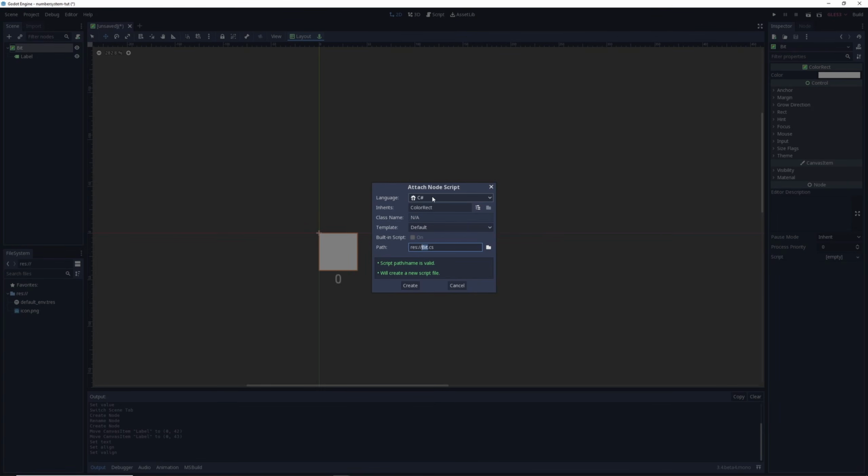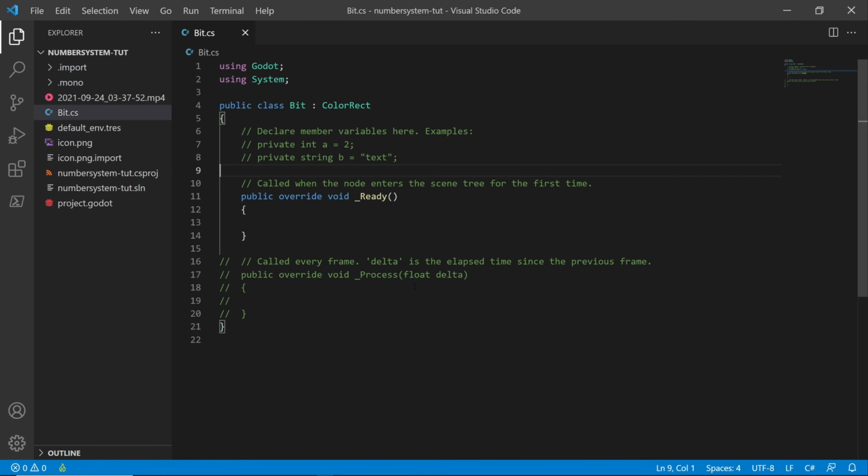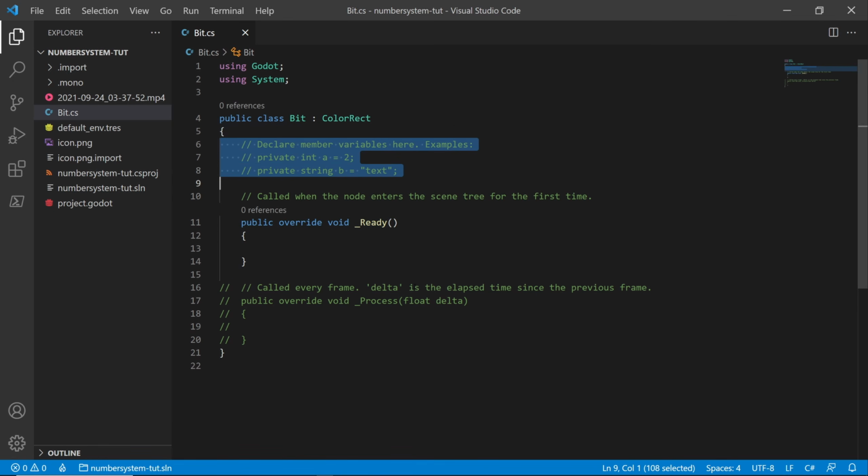And of course, the script will be C# because this is a C# series. And I'm going to call it bit. Let's hit create. That's going to open up Visual Studio for us. I'm going to get rid of the stuff that I'm not going to use.